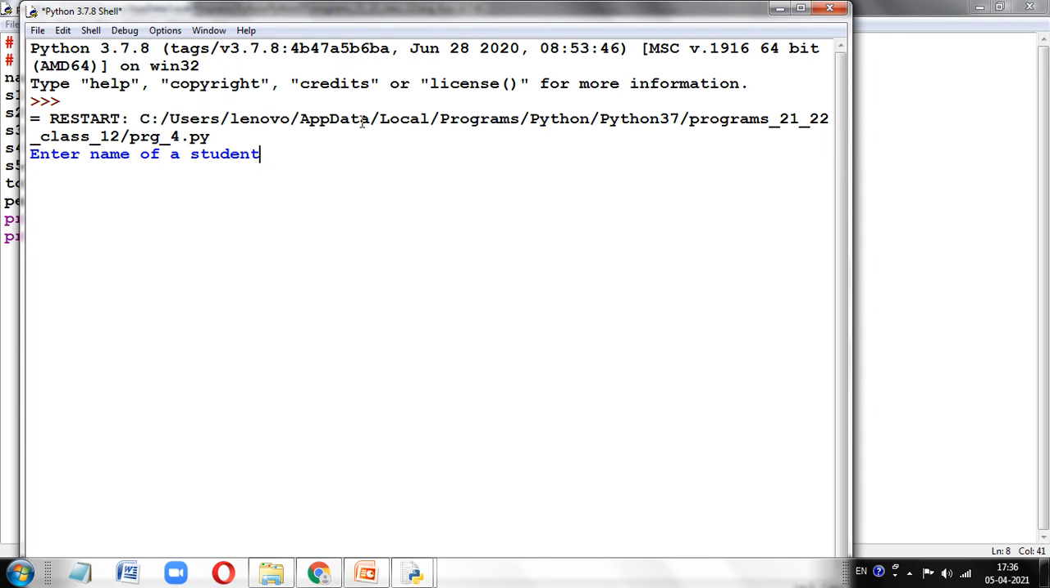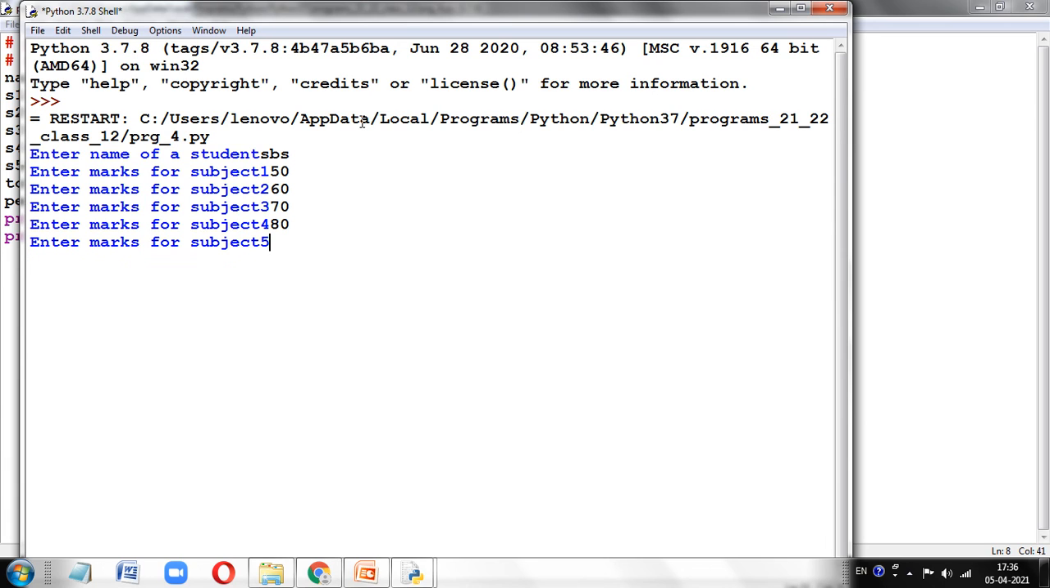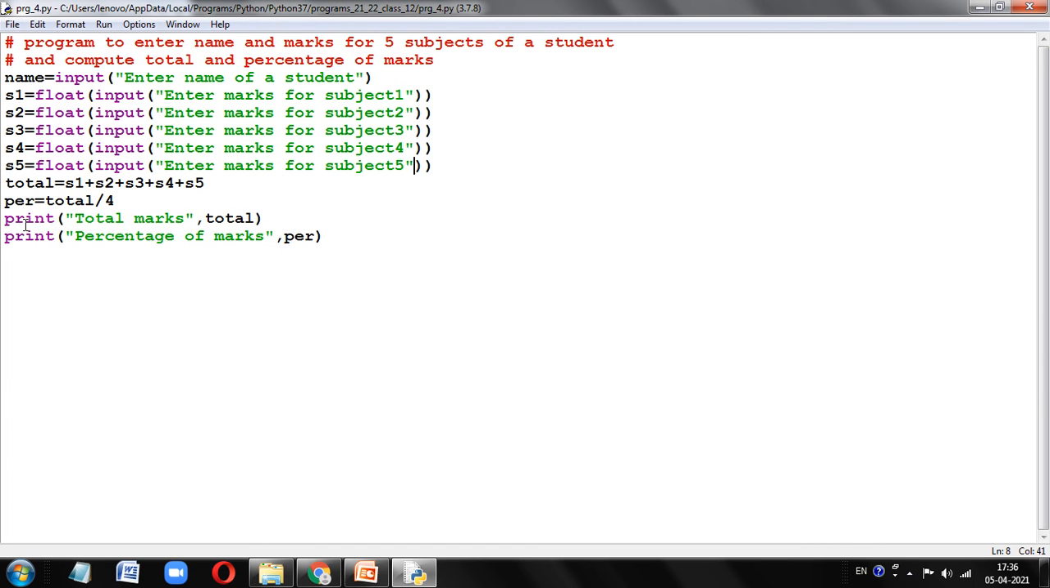Enter name SBS. I will give marks 50, 60, 70, 80, 90. The total is 350 and the percentage is 87.5. Absolutely correct or not? 350 divided by 5 subjects. No, percentage of marks is wrong. 5 sevens are 35, percentage must be 70, right? Let us see what is the mistake here.